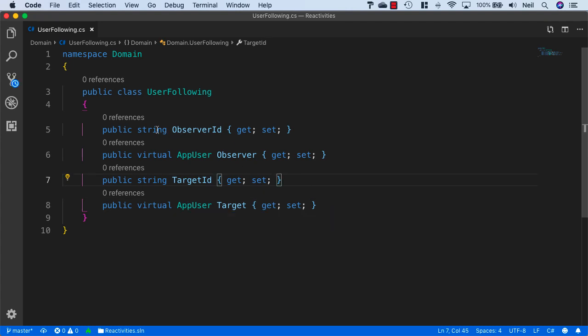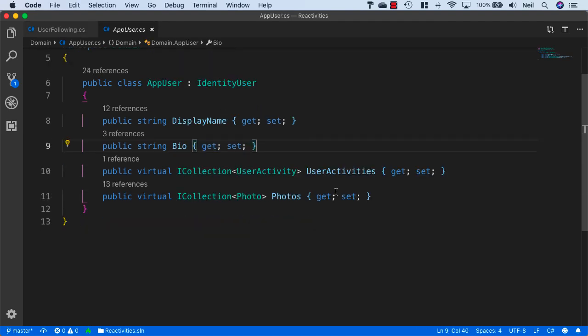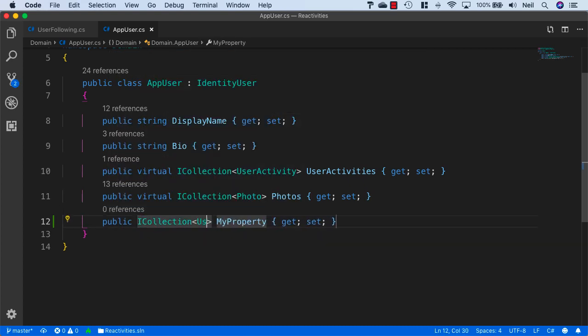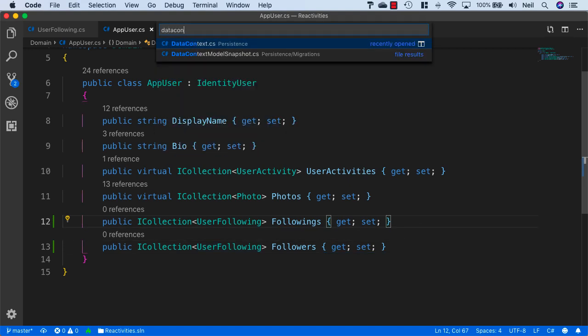And then what we need to do is update our app user entity, as each user will have followings and followers. So let's go to the app user. And inside here we'll add another two collections. So we'll add an ICollection of UserFollowing, and we'll call this followings. And we'll add another ICollection, and again this will be UserFollowing, and we'll call this followers. What we then need to do is go ahead and define our relationship inside our data context.